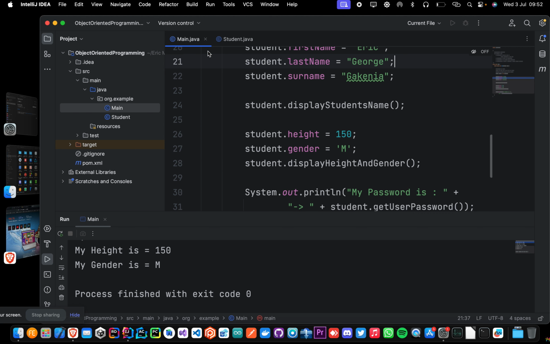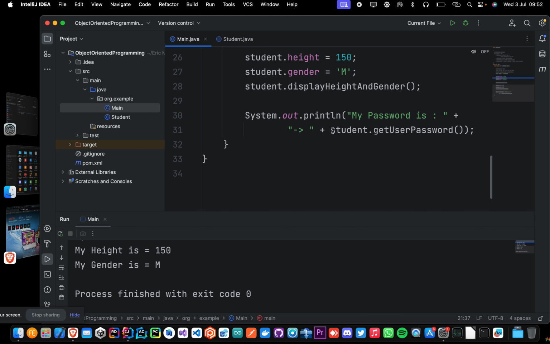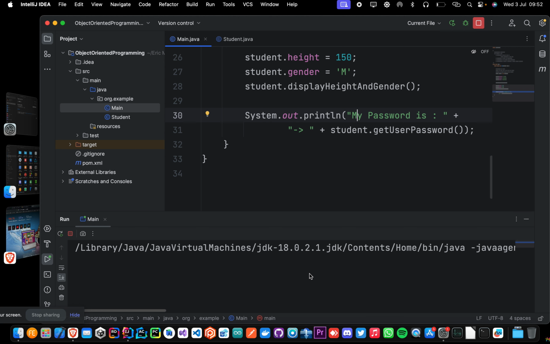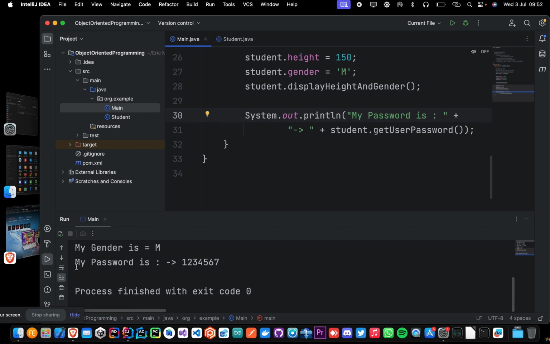And if I run this program, you'll see that it will get the password and say my password is 1234567. So I have run my program and it's compiling. And as you can see, my password is 1234567. So this is the only way you can display the password.